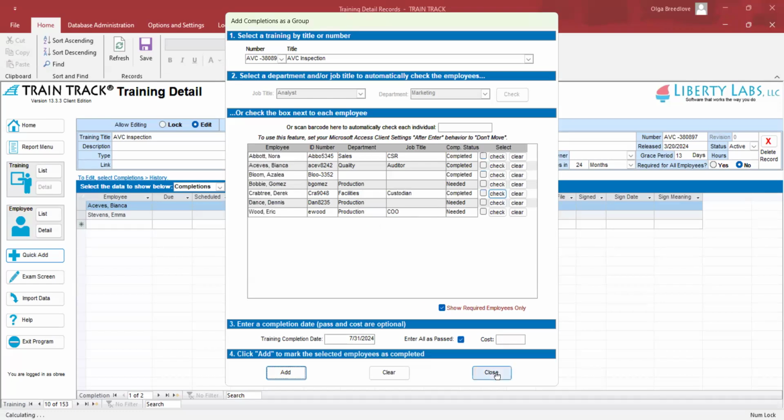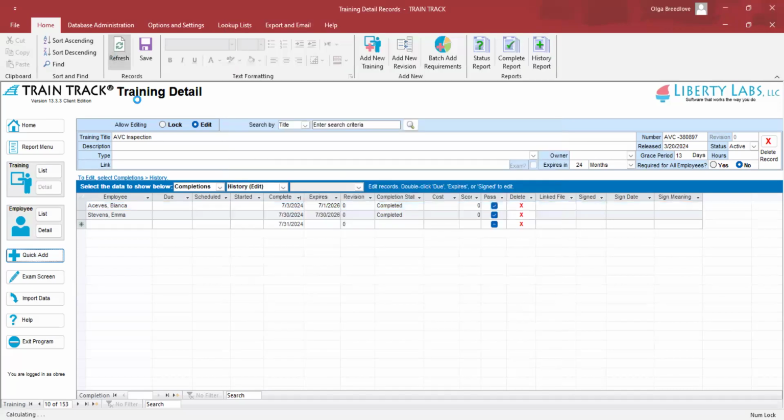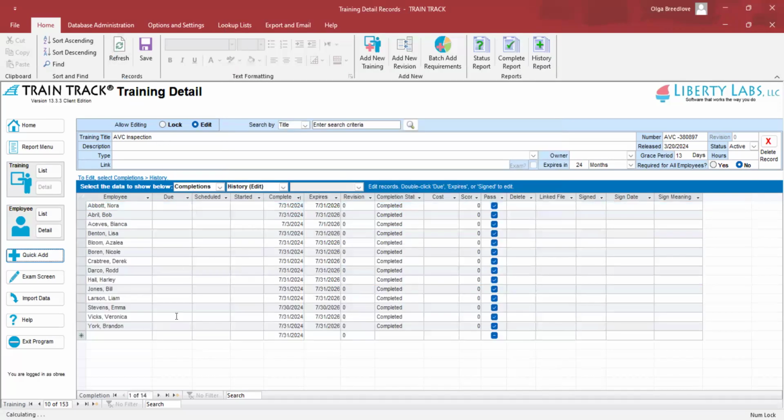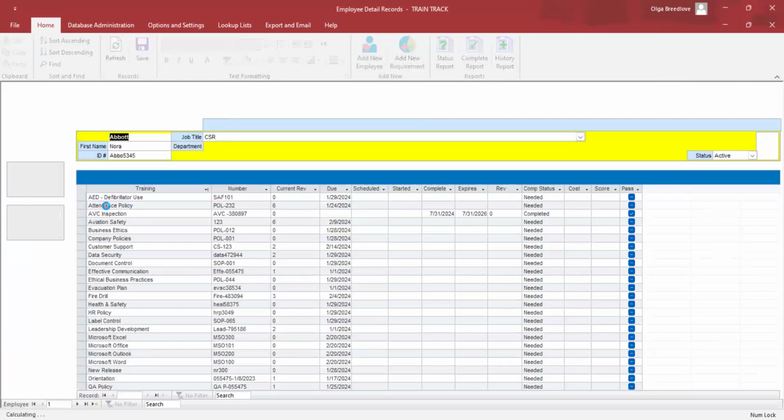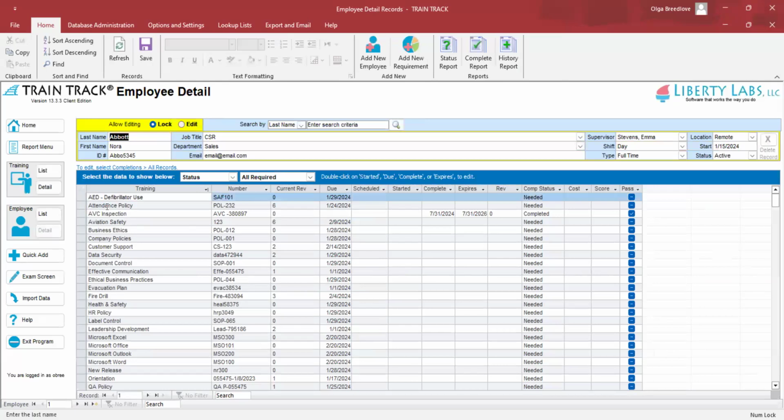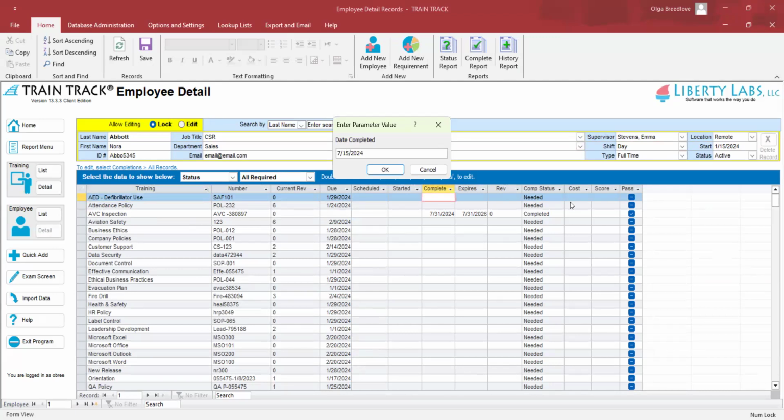So now when we go and refresh this screen, we'll see a lot more completions added because we used the quick add button. If you double click on any employee's name, that will take you to their employee details screen. You can actually add completions directly to the employee screen as well. The same way, you can just double click in the complete field, type in or paste in a completion date, and click OK.